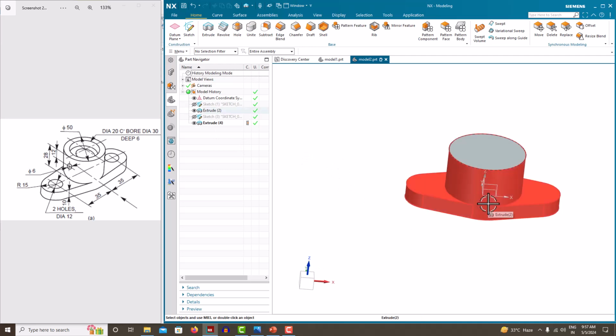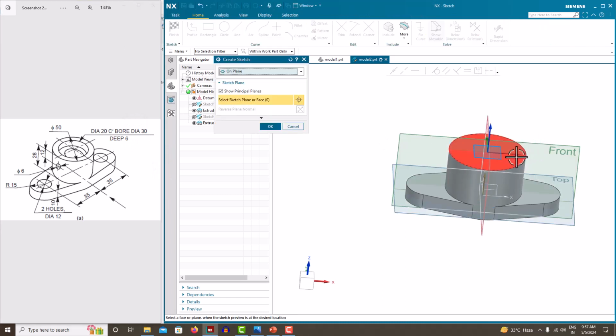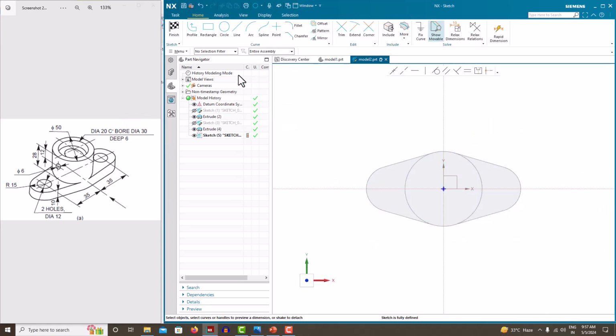Then we'll go for the material remove feature of hole. Here they have mentioned the hole of dia 20 counter bore, dia 30 deep 6. So first we will create dia 30 deep 6. For that, go to the sketch again. Select the surface. Save OK. Take the circle.